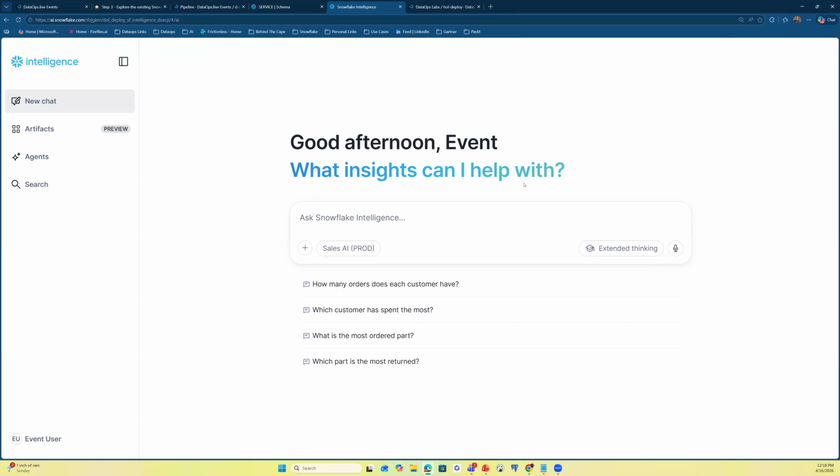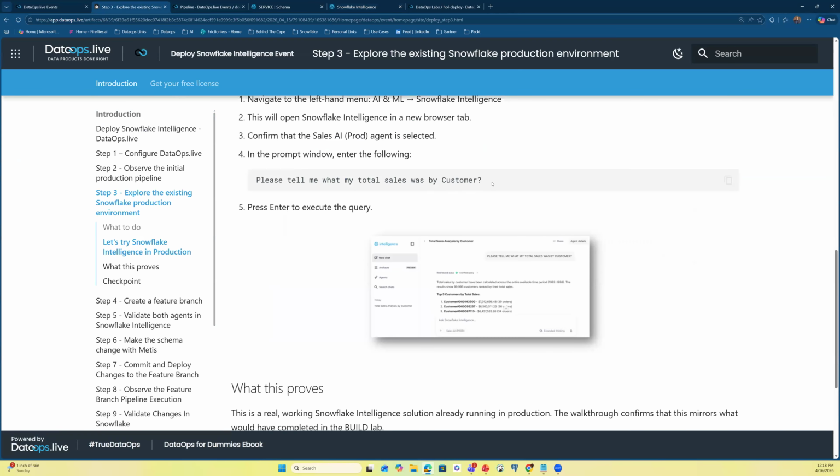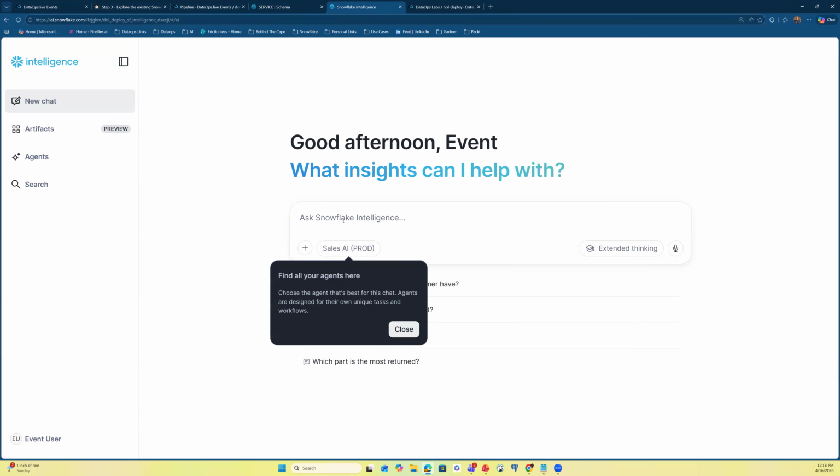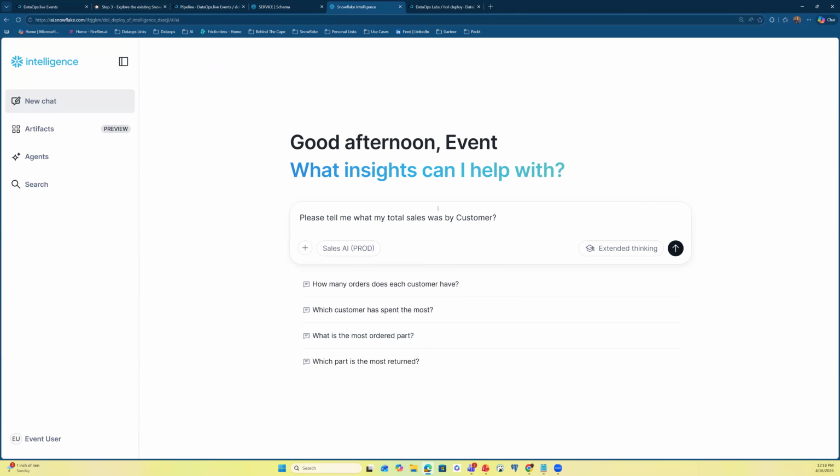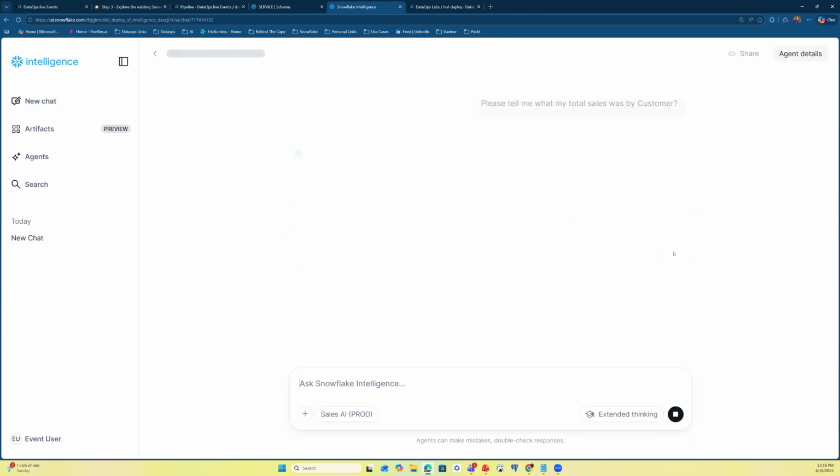All right, so now that we're in Snowflake Intelligence, inside our lab instructions, we have a quick prompt. I'm just going to copy and paste that prompt. Just so that we can show that our Snowflake Intelligence, you can see here, is using the Sales AI Prod agent. And we can see here, make sure it works. So now we have a working production environment of Snowflake Intelligence.